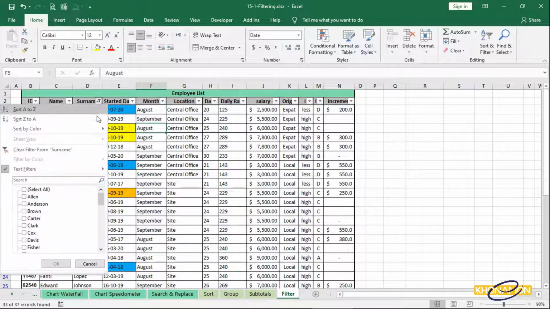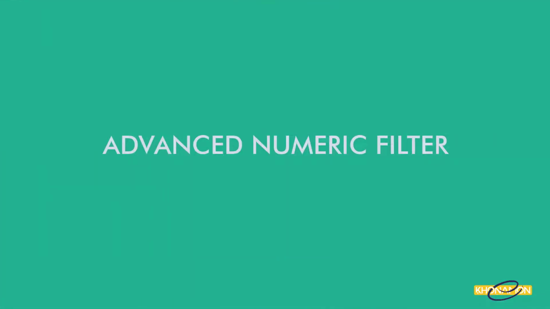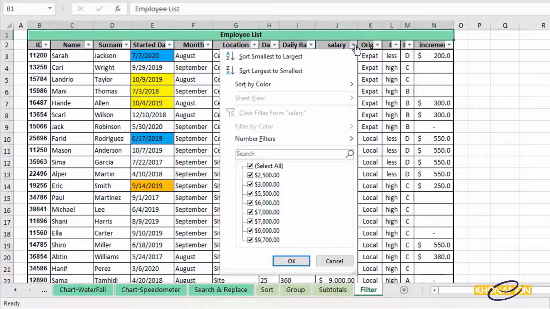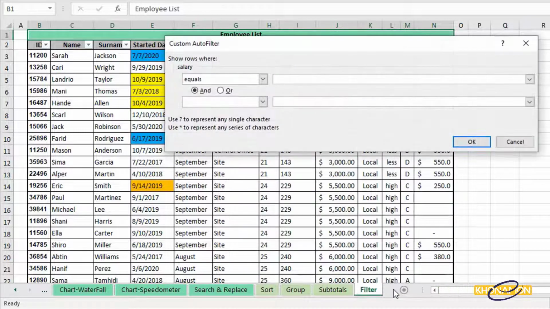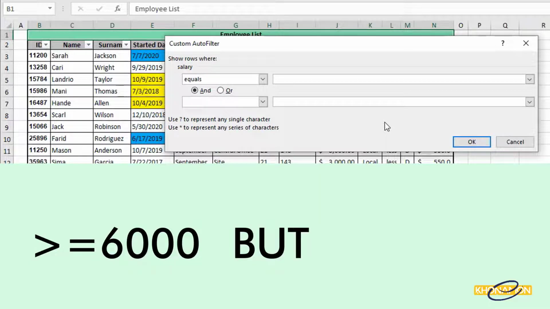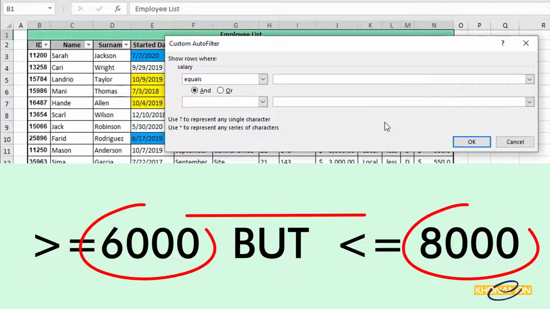Now, let's see Advanced Numeric Filter. I select the Salary column. For this type of filter, Number Filters appears. I click on it and select Custom Filter. I want to see salaries greater than or equal to 6,000, but less than or equal to 8,000. So the salary is between 6,000 and 8,000.